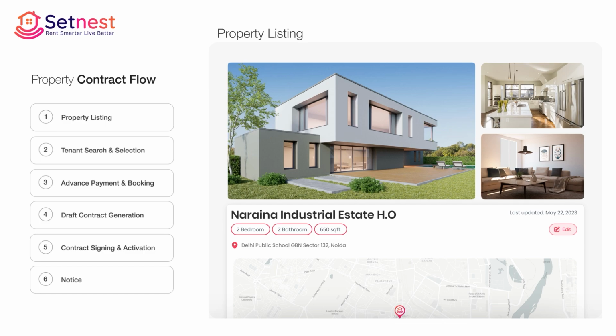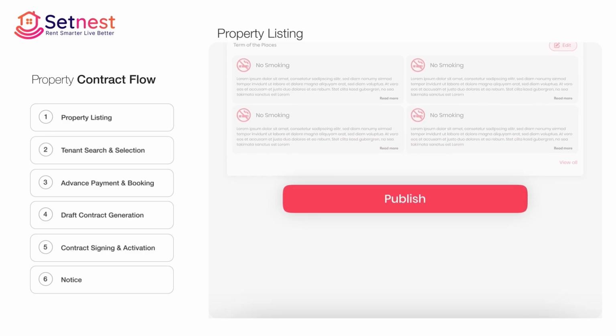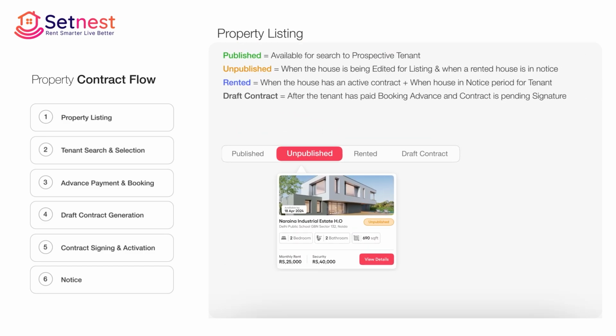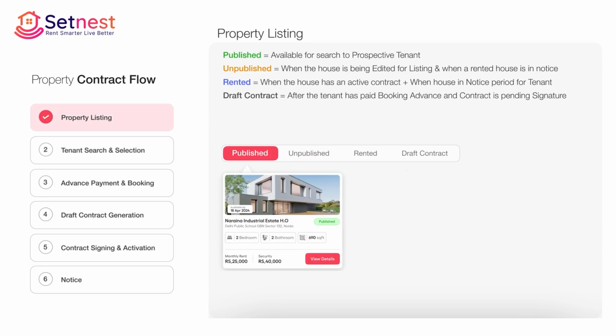Publish listing by lister. Once all required details are filled, the lister proceeds to publish. If they have an active subscription, the property moves from unpublished to listed. The yellow unpublished tag is replaced with a green published tag. The property is now visible in search results for prospective tenants.